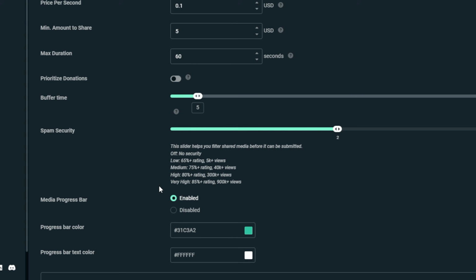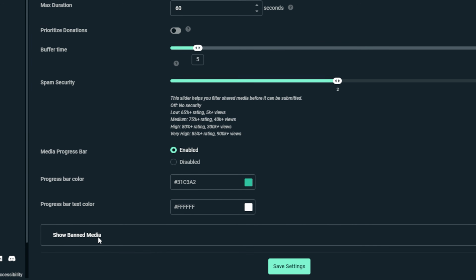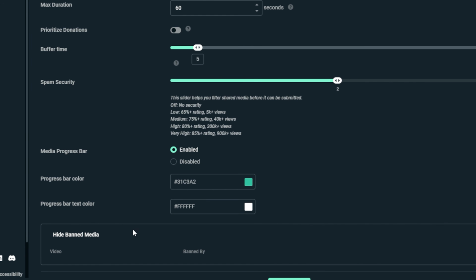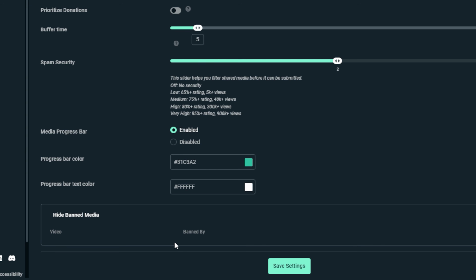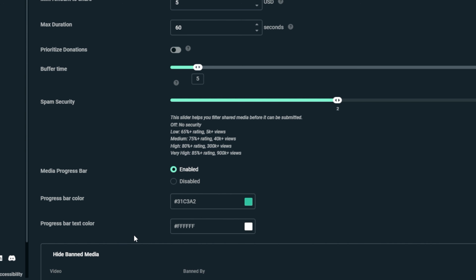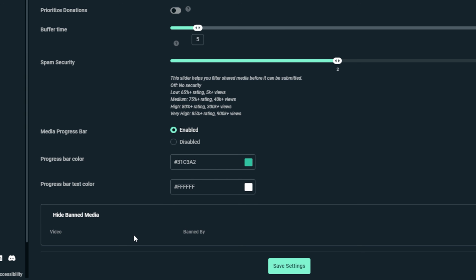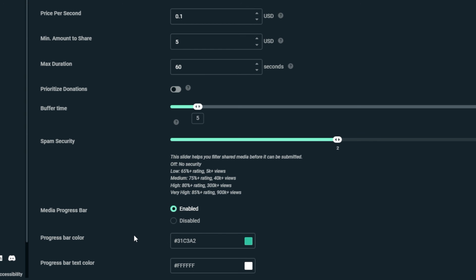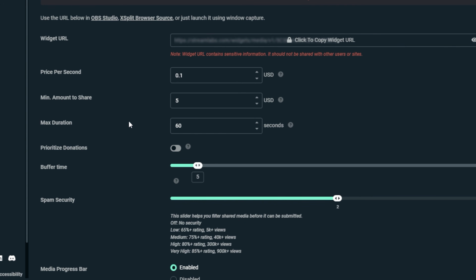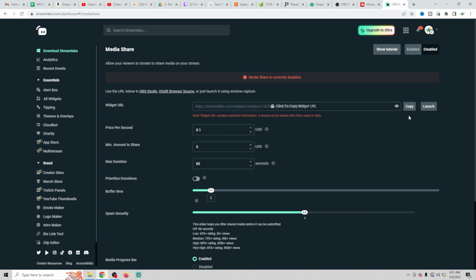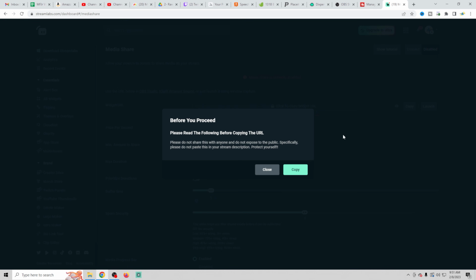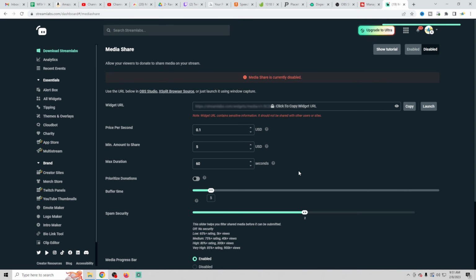You also have show banned media right down here. This will allow you to specifically specify media that you do not want played on your live stream. So if you're getting rickrolled every 5 seconds, you can certainly ban those videos. In order to integrate this into your live stream, all you have to do is go ahead and click copy on this link right here. We're going to go over into OBS and add it in.